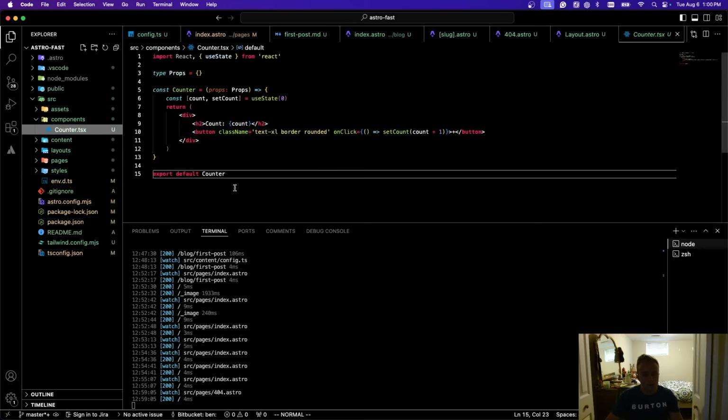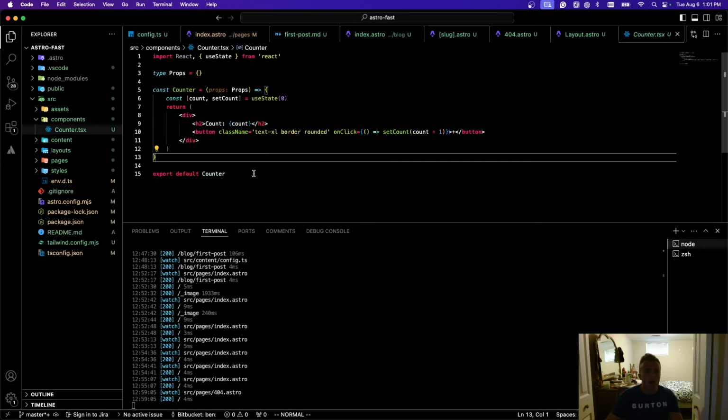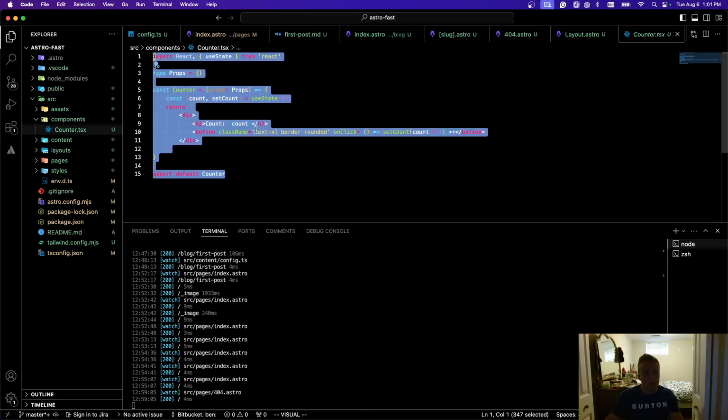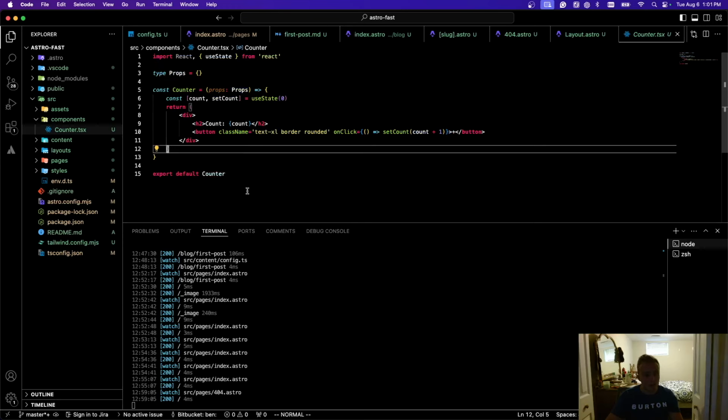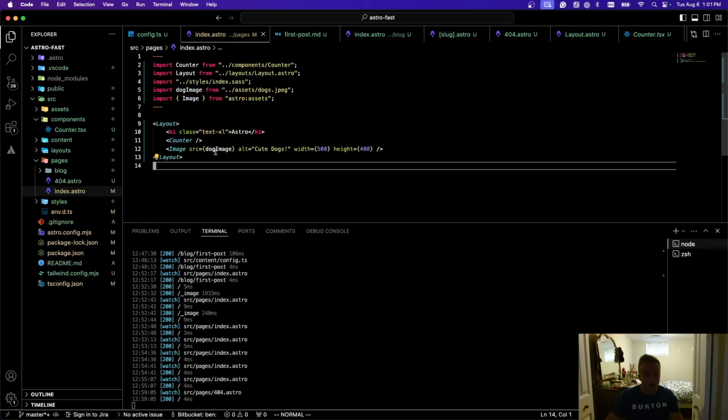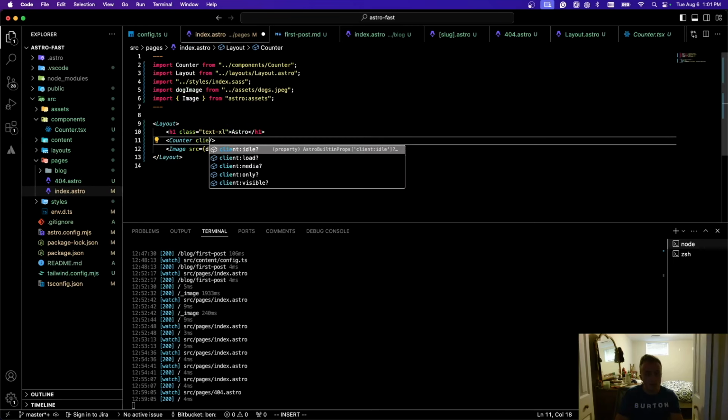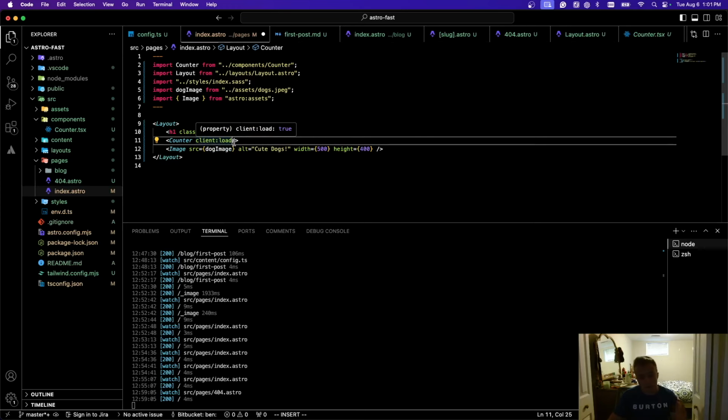For your components, you can really create them anywhere you want, but I usually just create a components folder, and we created this little React component that's a counter that uses JavaScript. So to recall, if we go back here, in order for it to work, we need to do client:load or one of the other client directives. I'll link to those different directives in the video description.